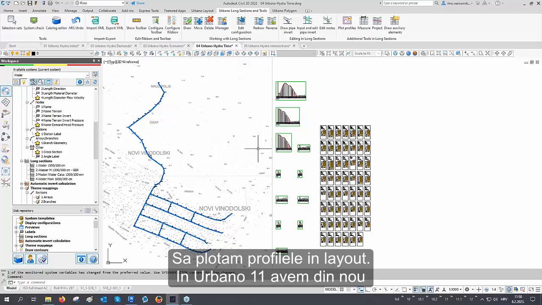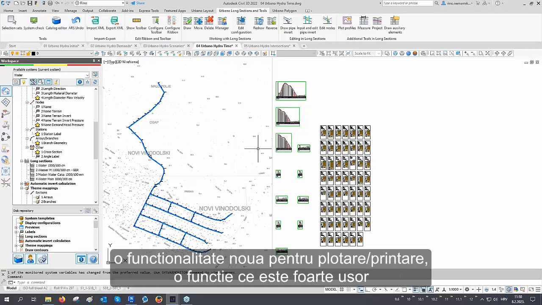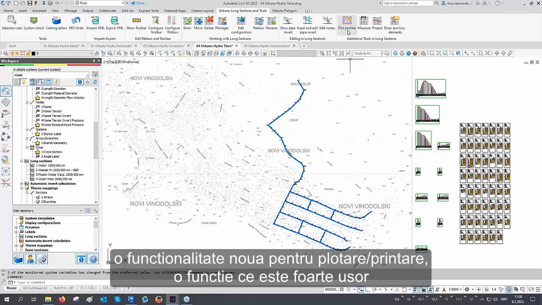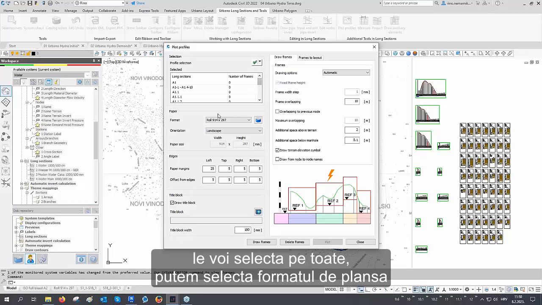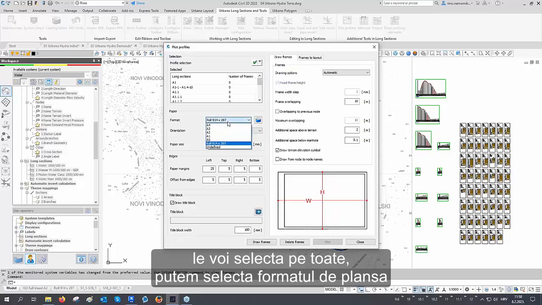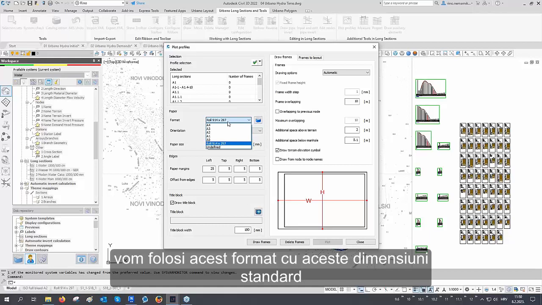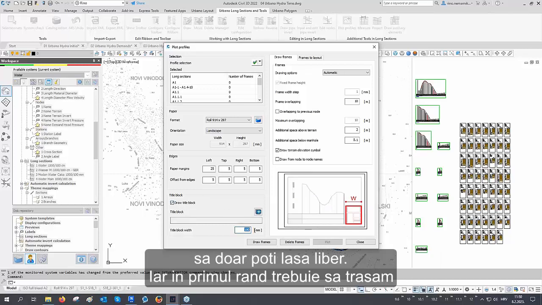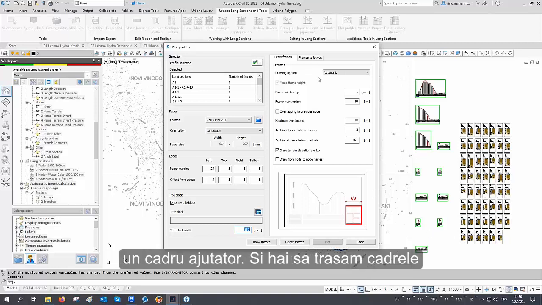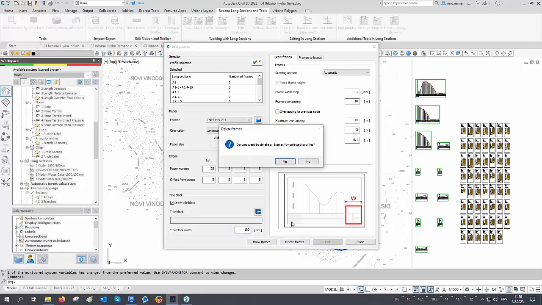So in Urbano 11, again, we have a new function for plotting, which is really easy to use. Basically, just select the profiles. I will select all of them. You can select a paper format. I will use this paper roll with these dimensions, with some standard paper format parameters. You can again select a title block or just leave the empty space. And first of all, we have to draw helping frames. So let's draw the frames.